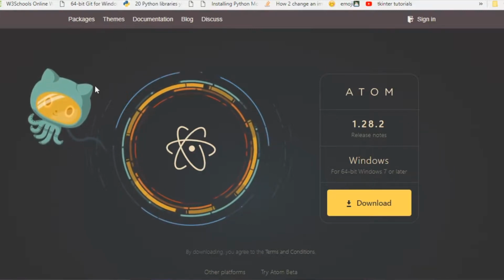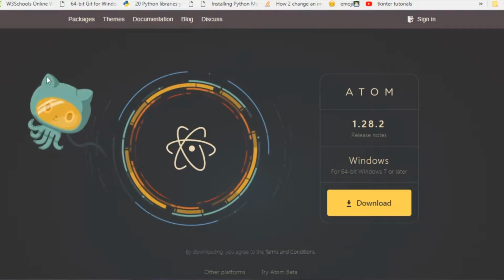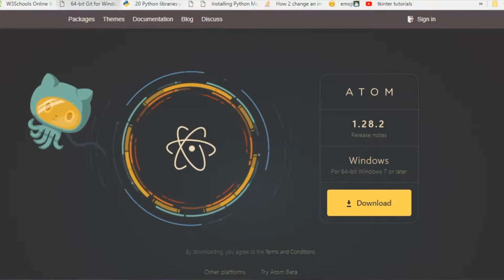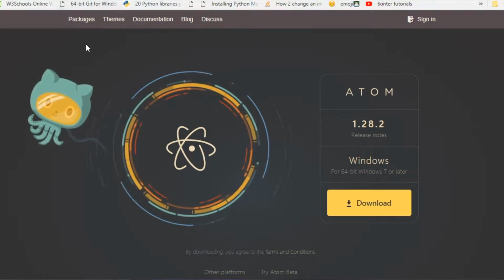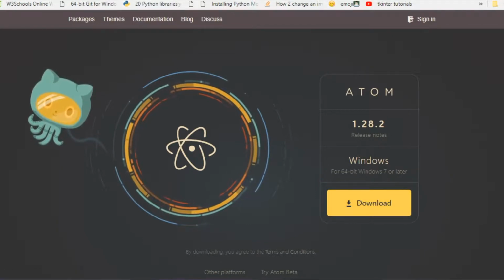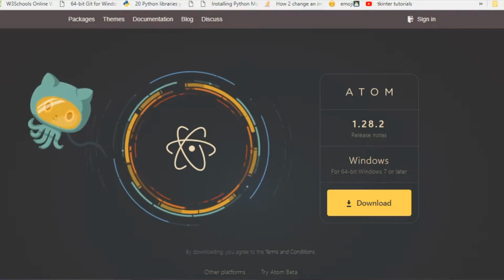So first of all, you're going to need a text editor. If you don't already have one, you can try Atom, which is what I'm going to be using. So just go to atom.io. All these links will be in the description below. And then click download.